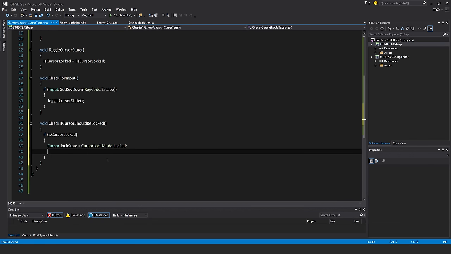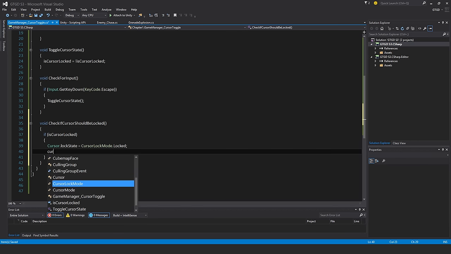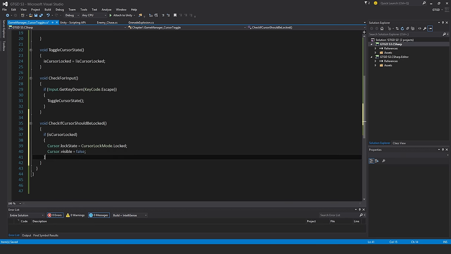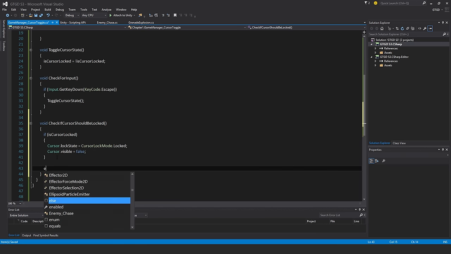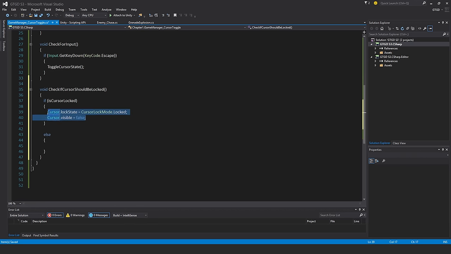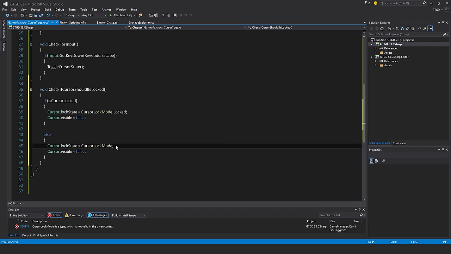But anyway, now that only locks the cursor to the middle of the screen. So the cursor will freeze into the middle of the screen, but it doesn't hide it. Cursor.visible is equal to false. Yep. Well, I suppose that's logical, isn't it? And then else. And then it's just the opposite of these, or a different state. So I'll just copy that to make things a bit quicker, and say dot none. So there we go, and this is now is true.